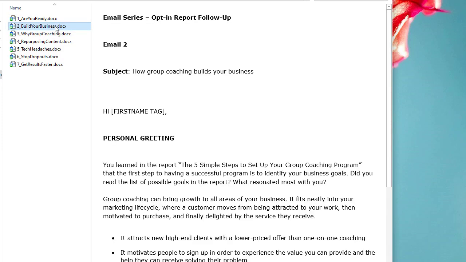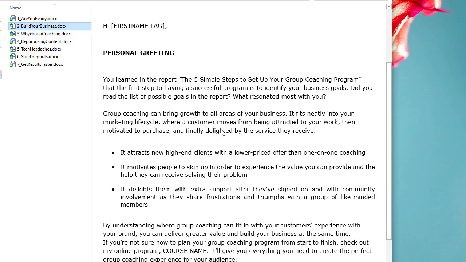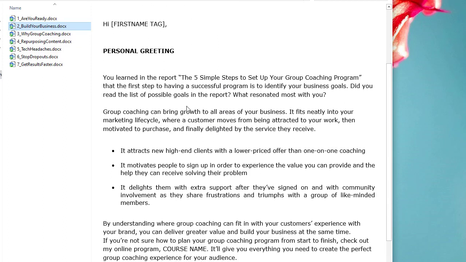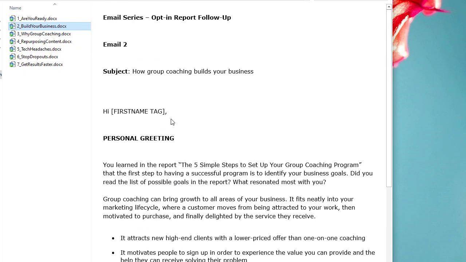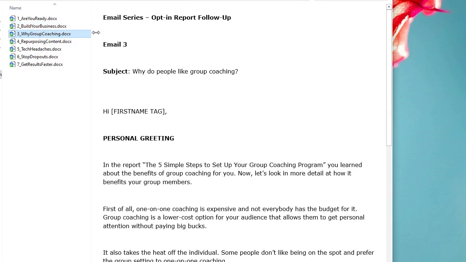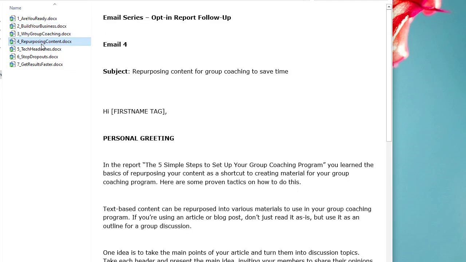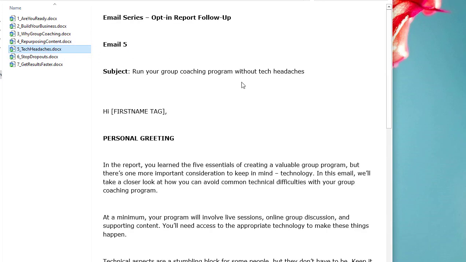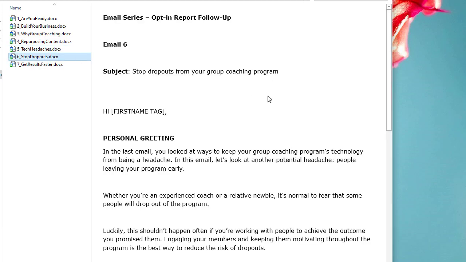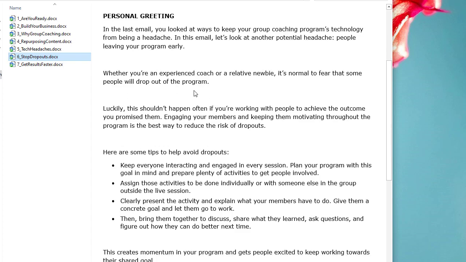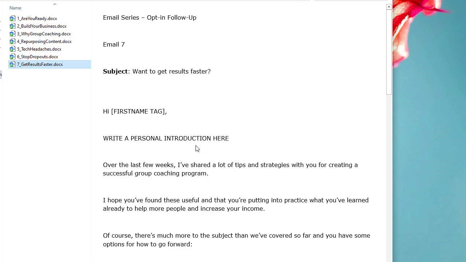And then the next 5 are all value emails, so similar to the ones for post-course, these are related to the opt-in report and give some additional tips related to that opt-in, related to your lead magnet. You know, how group coaching builds your business, why do people like it, how you can repurpose content to save time, how to do it without the tech headaches, and how to stop dropouts from your group coaching. So all really valuable tips that'll get your people started so that they'll then want to buy your course, which is in the last email.